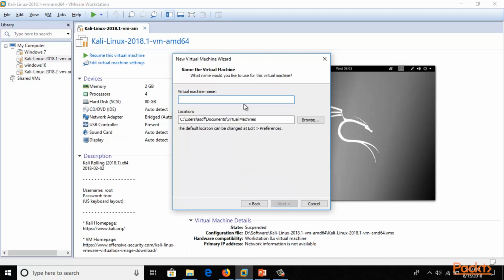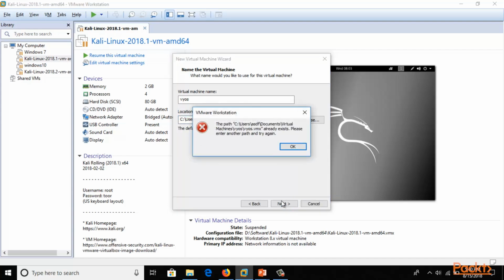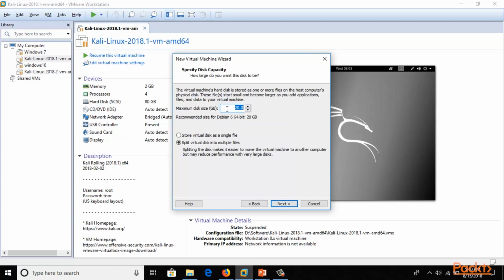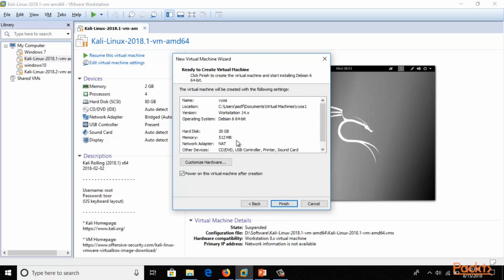You can change the virtual machine name from here, so I can type VyOS, and you can also change the location where you want to save the files of VyOS. I'm going to save it inside my C drive, but you can change it to any other drive you want. Click Next. I already have this path, so I need to change my path. For example, let me change it to VyOS 1. Click Next, and you can provide 20 GB, that's more than enough. Click Store Virtual Disk as a single file, click Next, and now you can click Finish.